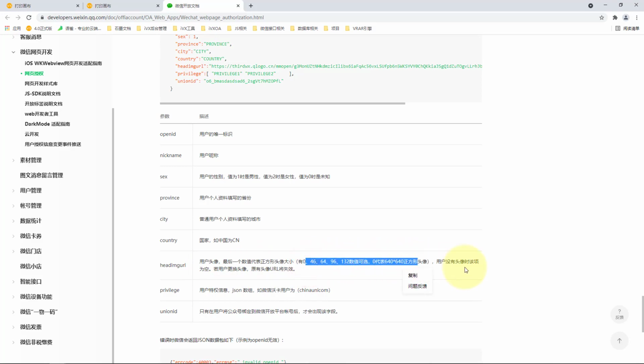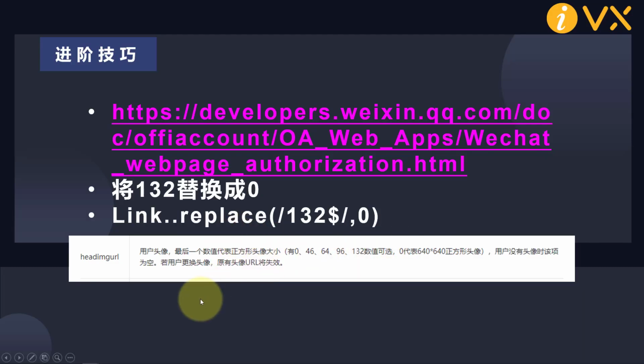So how do we change it? In fact, we need to use a little bit of grammar this time. This is the replace grammar. We just need to change the 132 in it to 0. So we can change the 132 part of the link to a 0 by using the replace with 132 in front, followed by a comma and then 0. So let's add such a part to it.